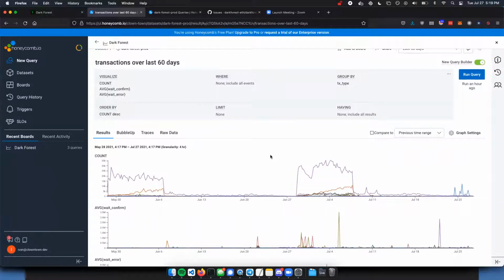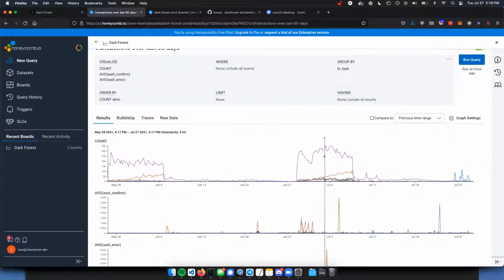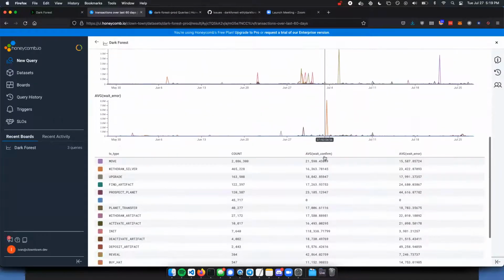When I first started working on this project, I didn't really understand it, but at the end of the day, everything is just somebody else's computer, and you can measure stuff, like how long transactions take. I'm grouping by type of transaction here. So the average move on XDAI right now takes 21 seconds. And this is interesting information.